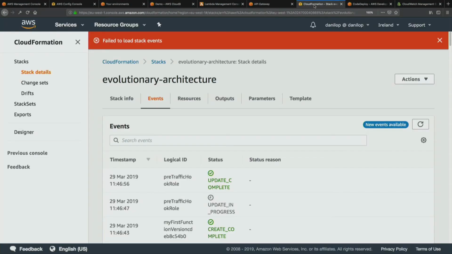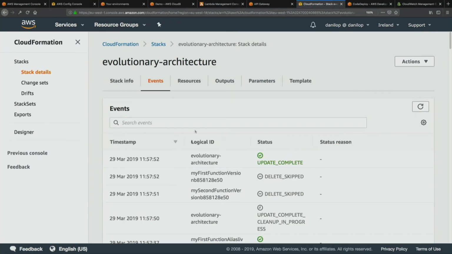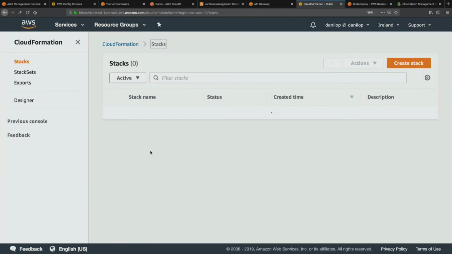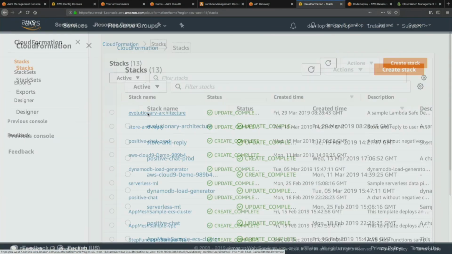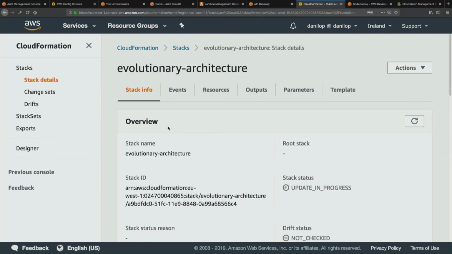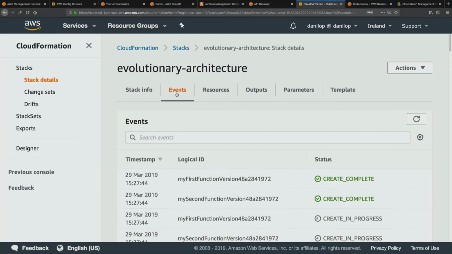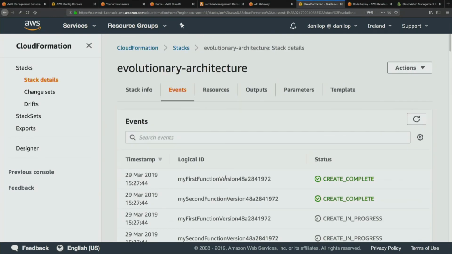If I go on CloudFormation, apart from I need to reload it, we have here the list of the stacks. So in this case, I have this evolutionary architecture. Let's make it a little bit bigger. That is my application. I click here. I can see events. And here I can trace the deployment as it happens.